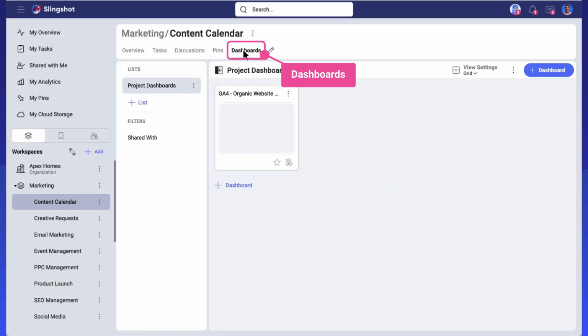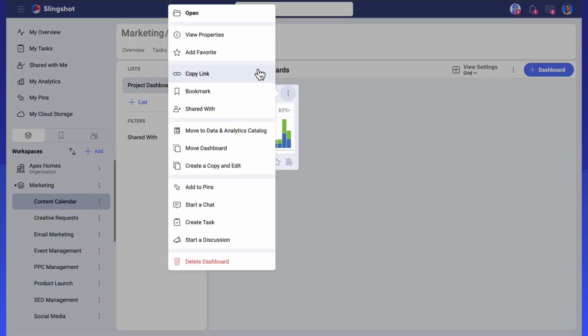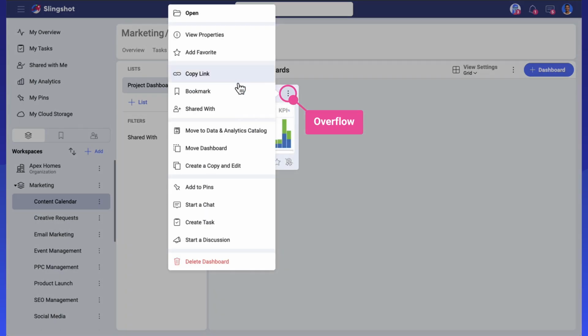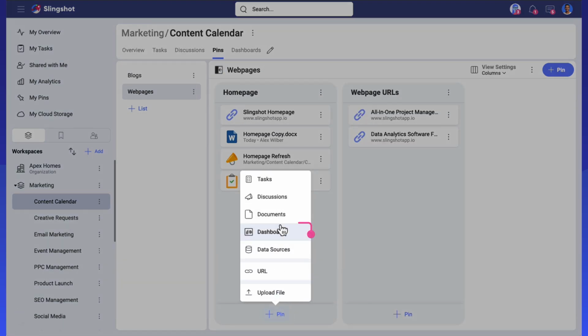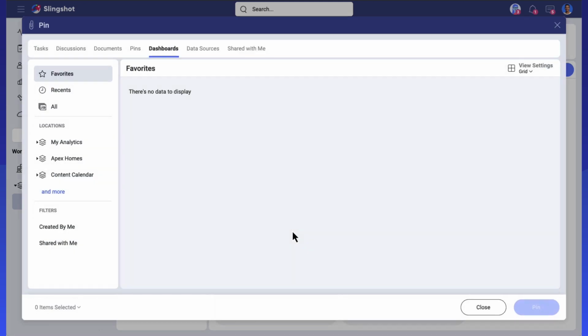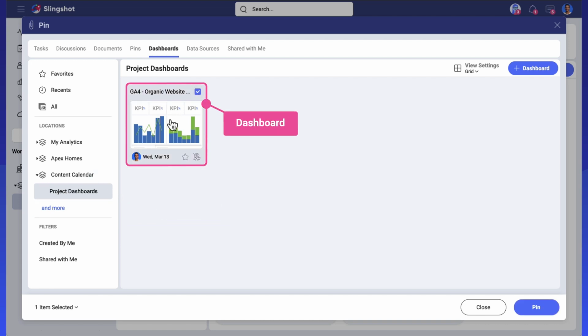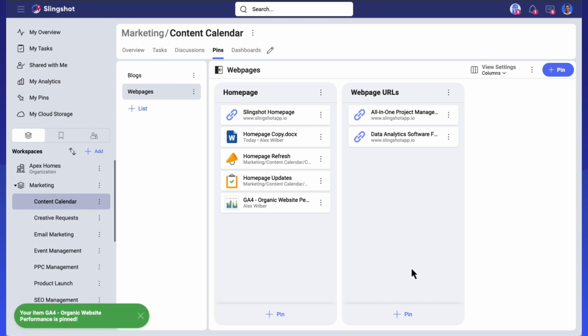Same thing that I can do with my dashboards. So I'm working on my homepage updates, and I want to know how it's going to affect my traffic. I'll come here, I'll grab a link to the pin, and again, I could have also done it this way. Just do it quickly. If I go to dashboards into my content calendar, I can grab this dashboard and I can pin it here.